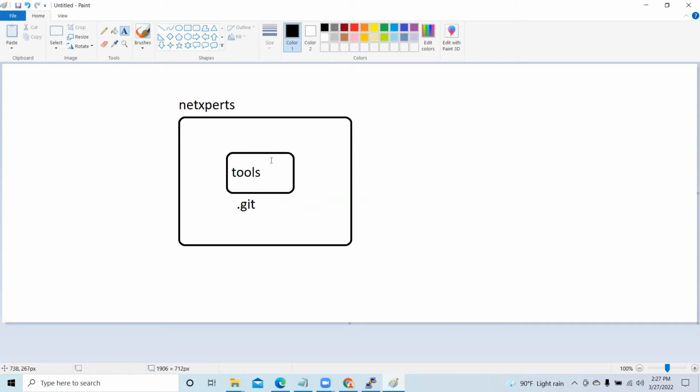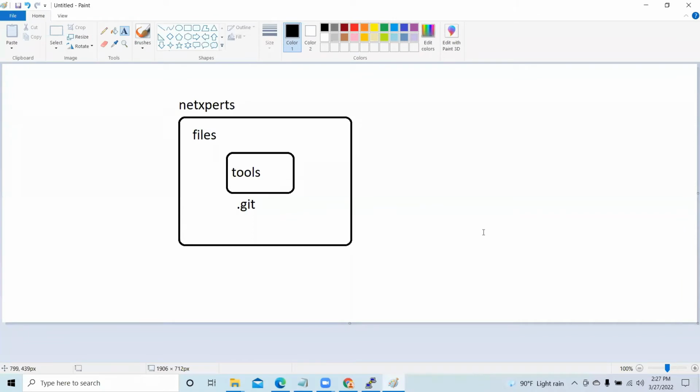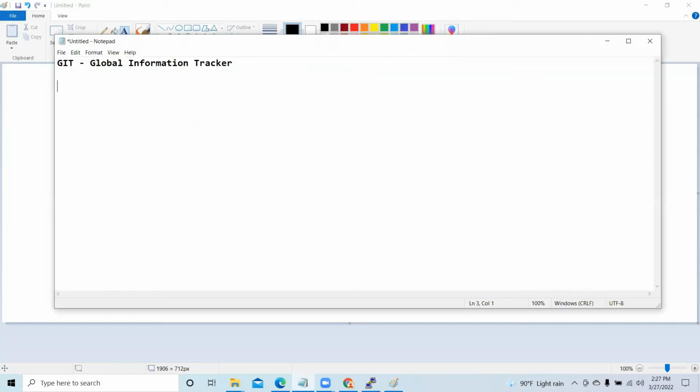By using these tools, Git is going to manage the files. Where do we have our files, guys? The files are here. Here we are going to deploy our files. Git is going to manage files, not folders, guys. The other point here: Git is going to manage files, not folders.